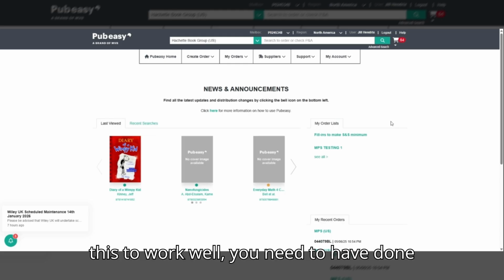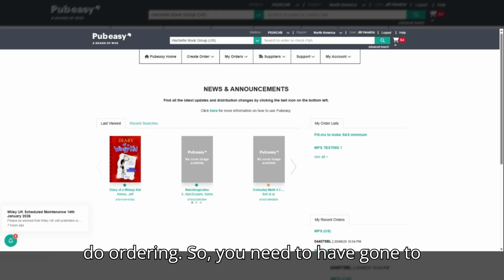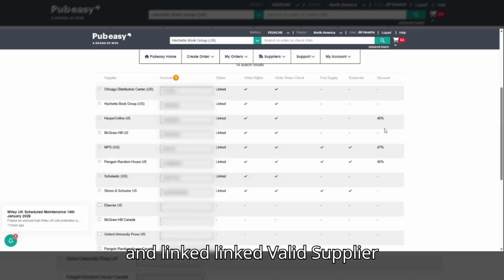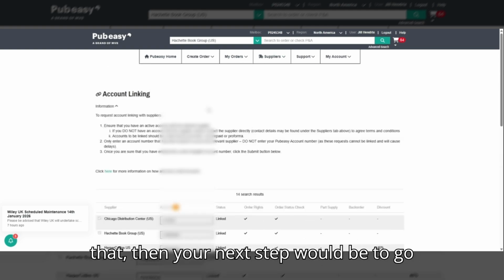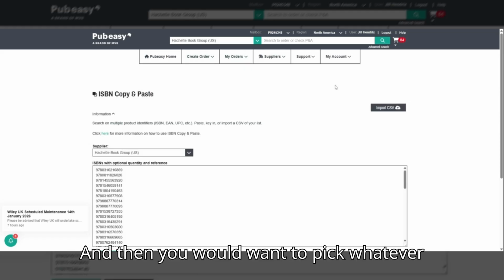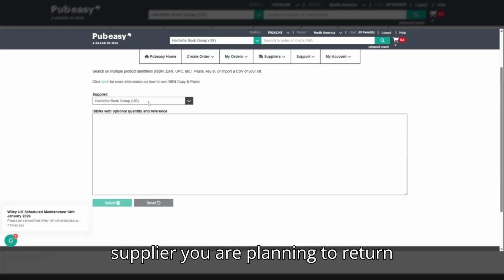So in order for this to work well, you need to have done the basic steps to set up your account to do ordering. So you need to have gone to suppliers, account linking, and linked valid supplier accounts. But assuming that you've done that, then your next step would be to go to create order, ISBN list. And then you would want to pick whatever supplier you are planning to return to.